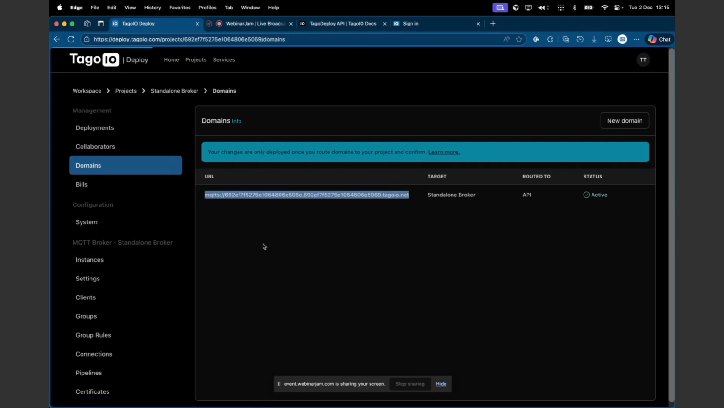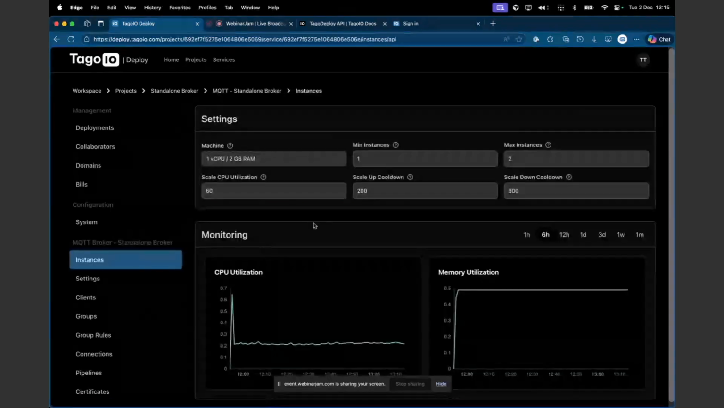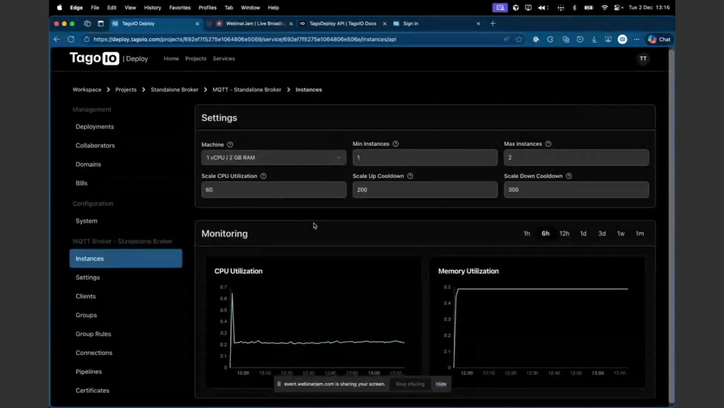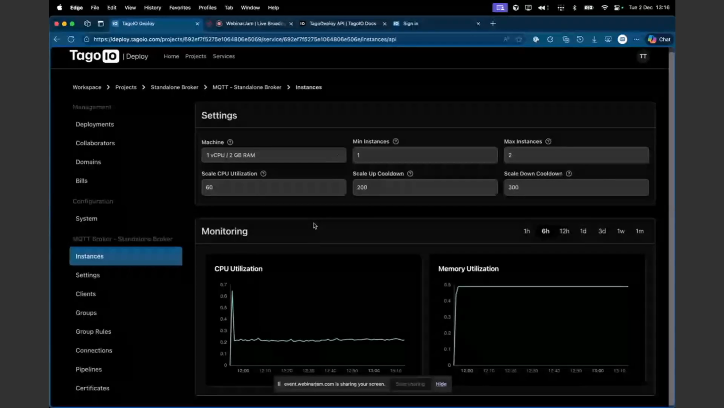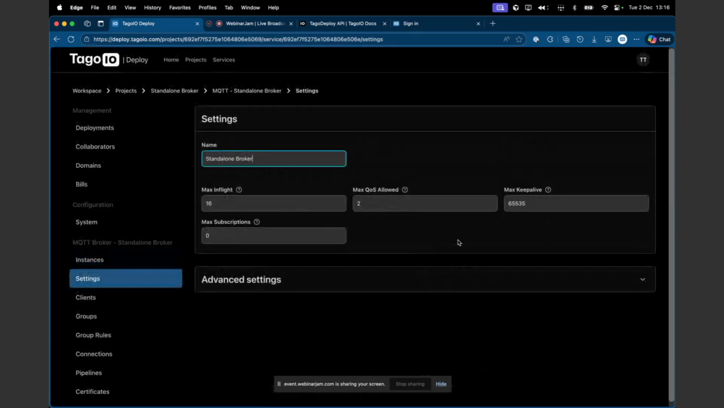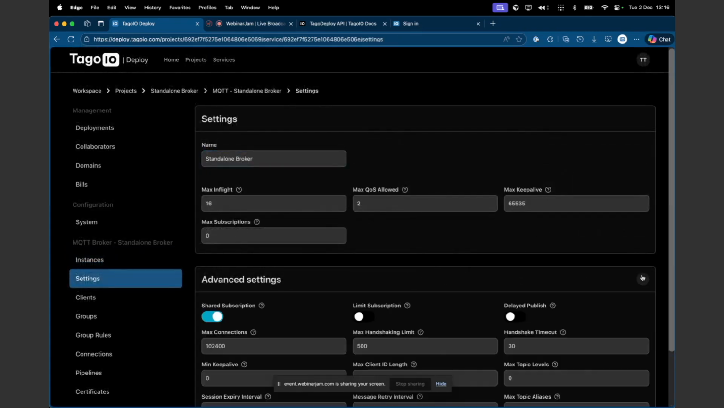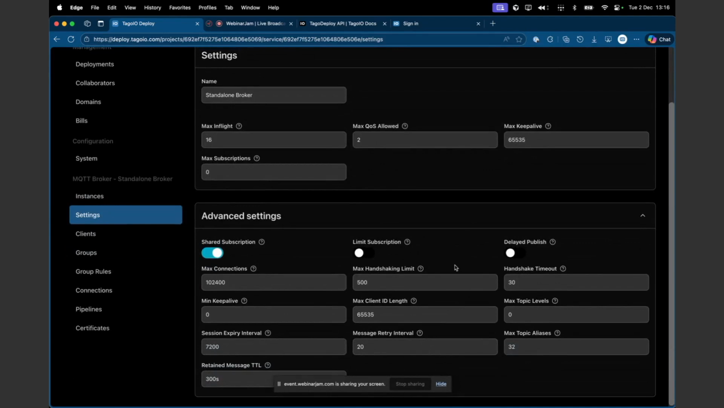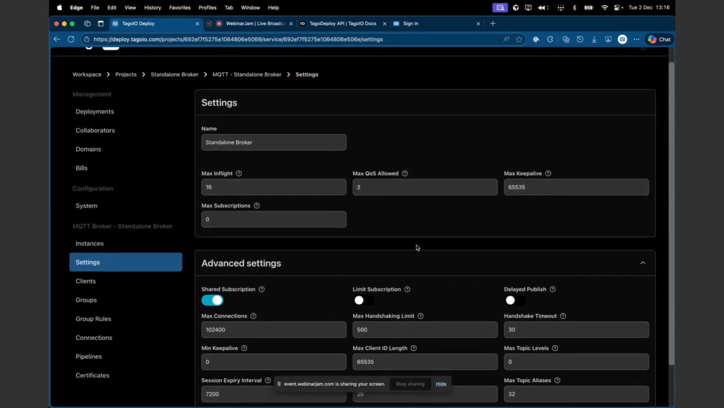And you have the MQTT, which is a new feature. I think we released mid-year this year, where you can configure the same things, right? You have the settings for your broker. You have some other settings here if you want to optimize a few things or add limitations to your customers.